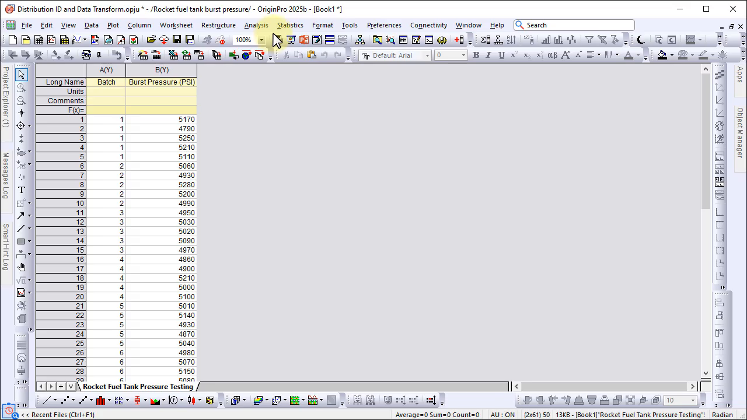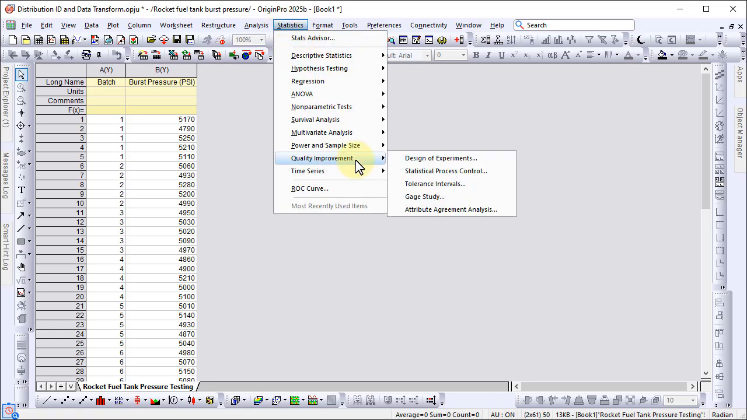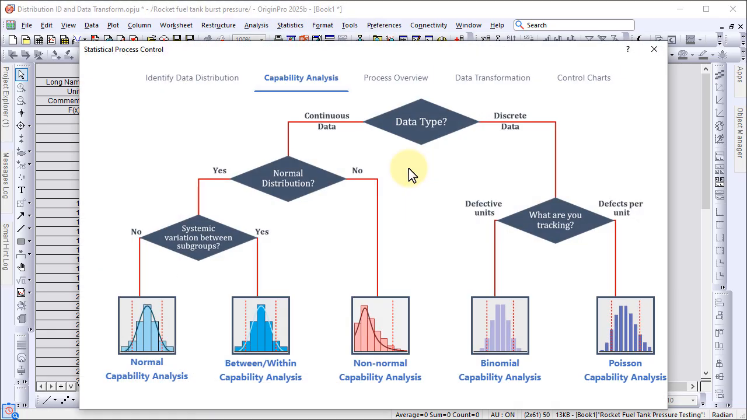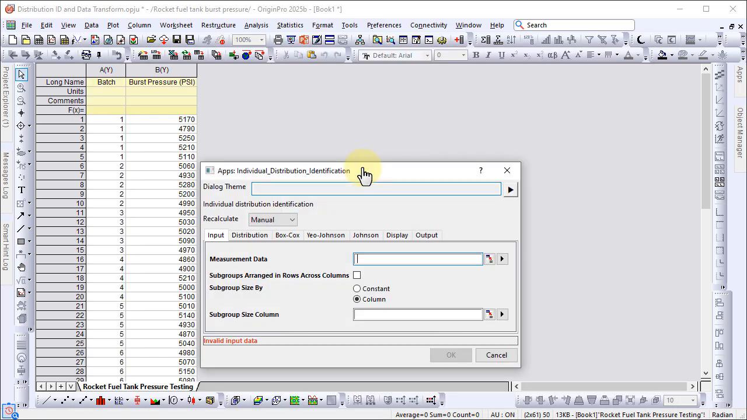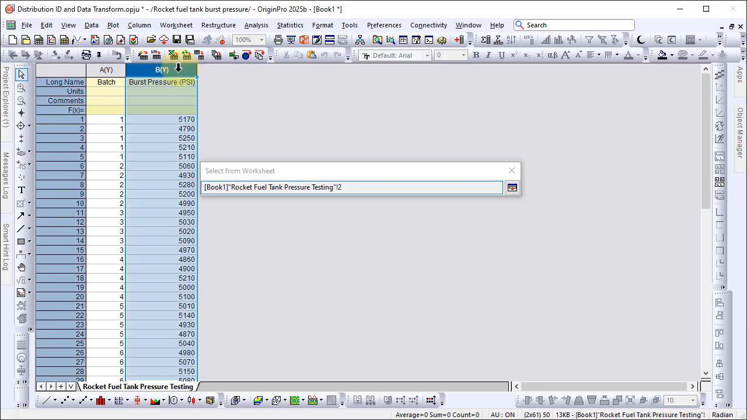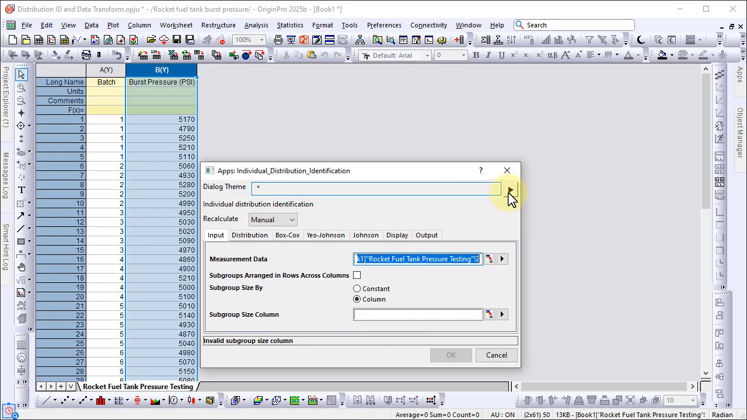Under Statistics, Quality Improvement, click on Statistical Process Control. Click on the first tab, Identify Data Distribution. The measurement data are in column B, burst pressure. The subgroup size is in column A, batch.